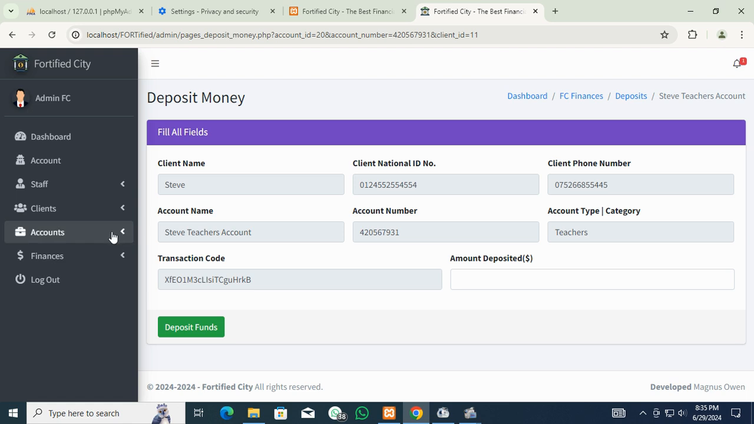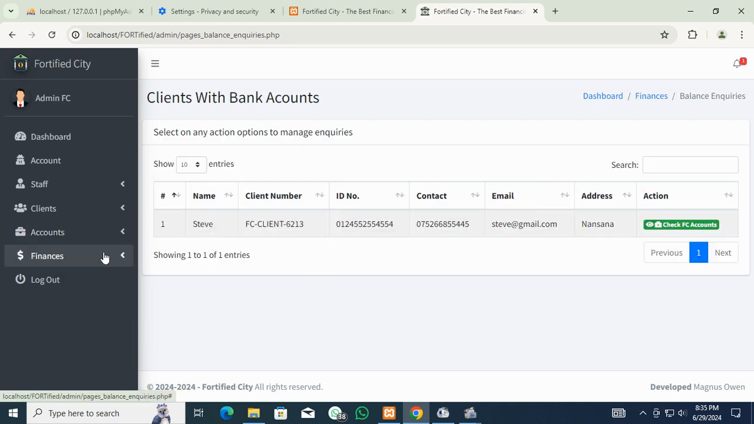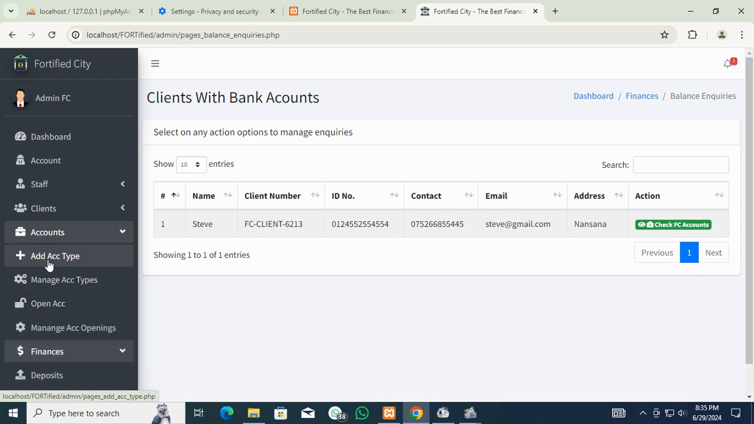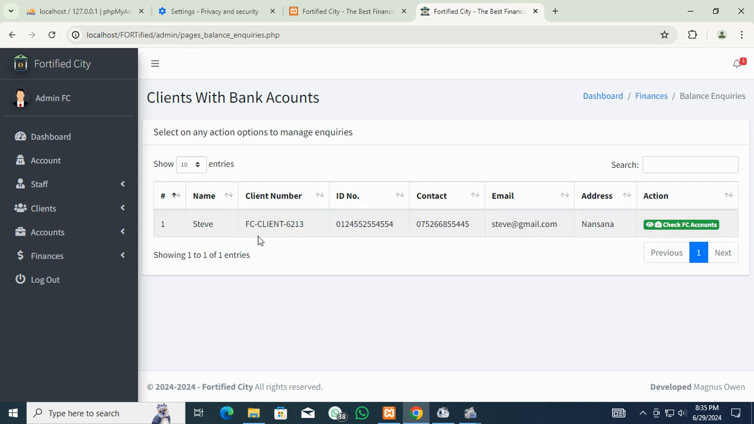So the next thing here, you can see, is you can come here on balance inquiries. The main thing was working on the deposits, but in order to work on the deposits, you had to come and work on all this. These were all the steps that we were involved in before creating this second part. So now we are going onto the balance inquiries here.